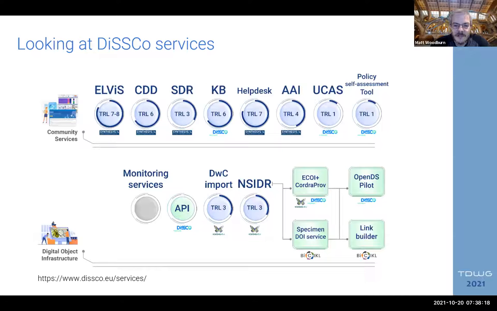So now we want to look at how this applies to DiSSCo services. As Wouter has mentioned, there are quite a lot of planned services and components. But the ones we want to focus on at the moment are the European Loans of Visit System, ELVIS, the Collections Digitization Dashboard, or CDD, and the European Collection Objects Index, or ECOI. And these are the ones either in the most advanced state of development or with the most obvious collection descriptions components.